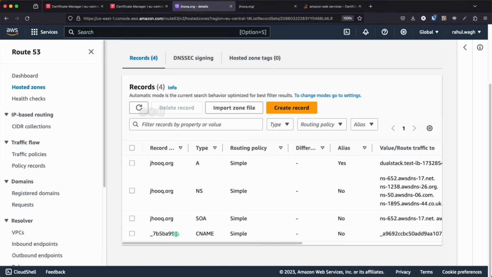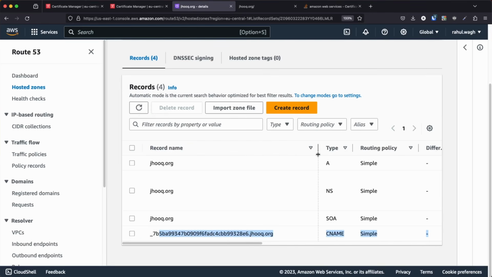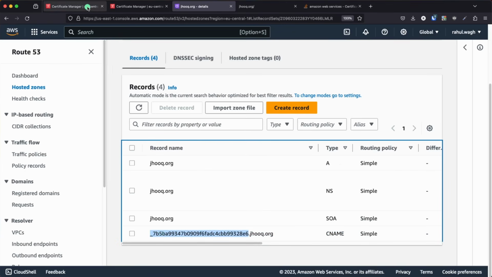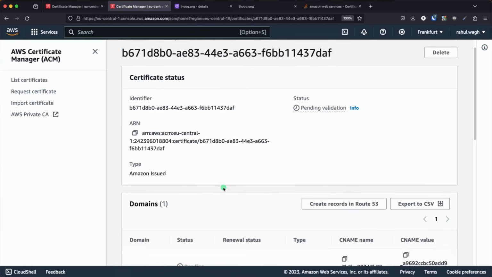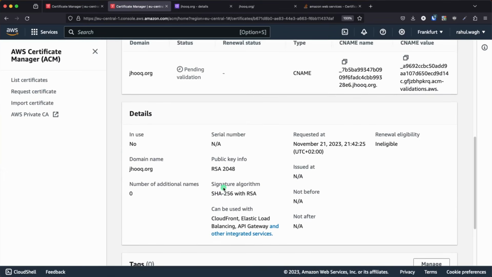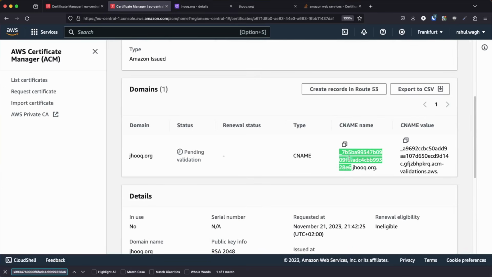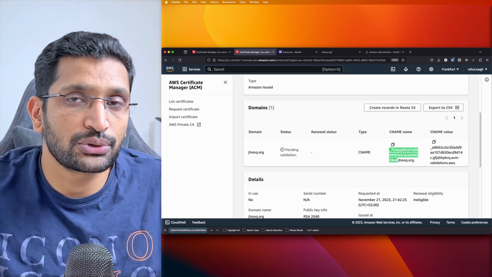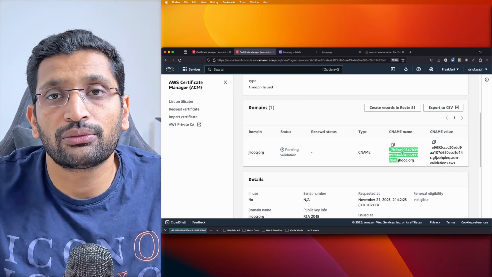And here you can see this is the record which has just been generated. If I open this one a little bit more and copy this ID from here, and then go to the certificate manager and try to find it, here you can see this is the CNAME record which has just been created in Route 53.